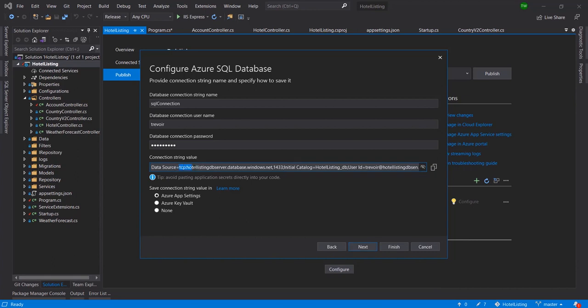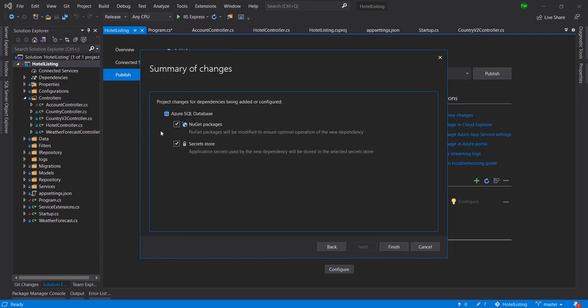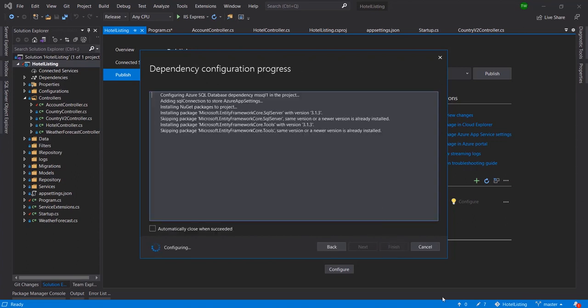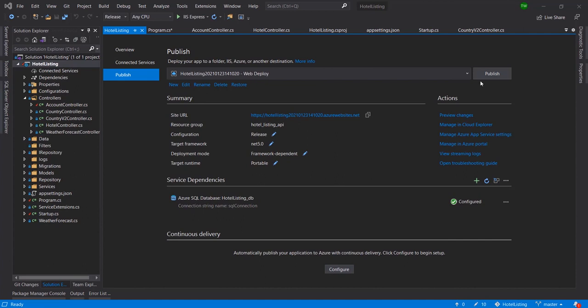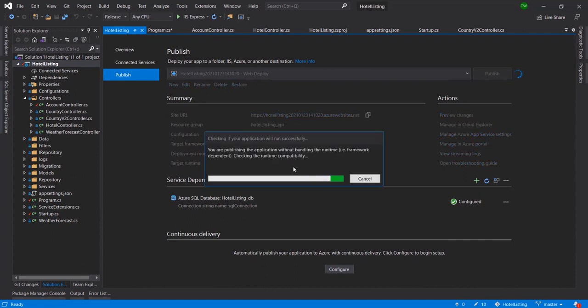So the data source, this is the connection to the actual database in Azure, right? So if I just copy that, just for my own purposes, it shows the initial catalog. That's the database name. The user ID will be Trevor at that whatever at that domain, and the password, I use a simple password. Of course, in a real life setting, you'd use a more secure password. So then we can just go ahead and click next, and we don't have to touch anything here, and just say finish.